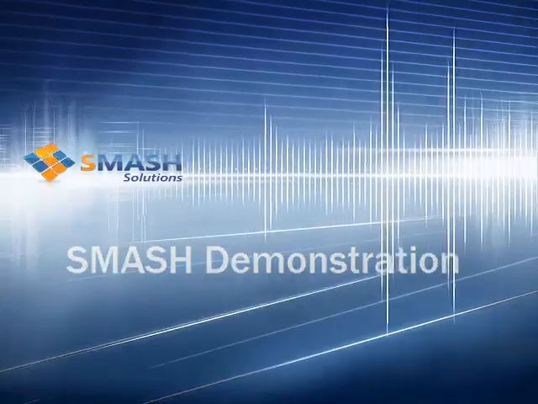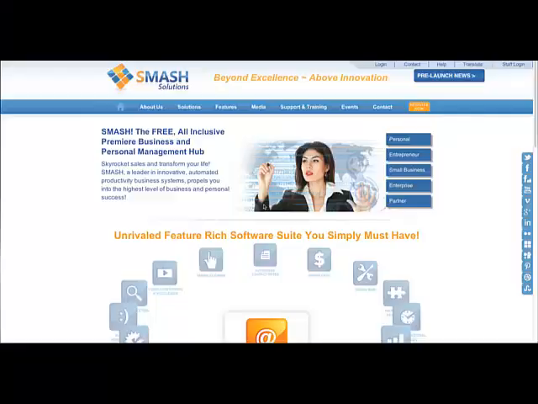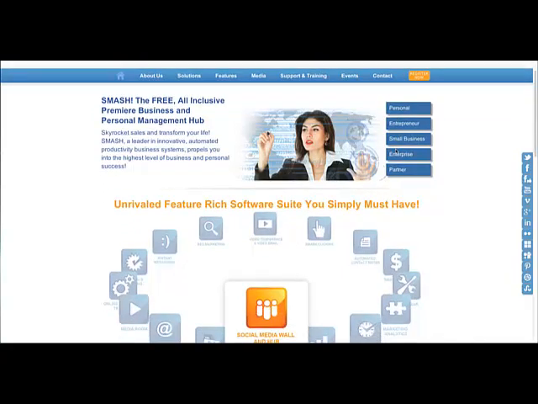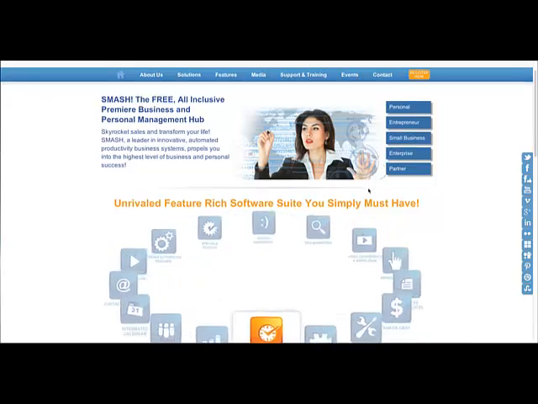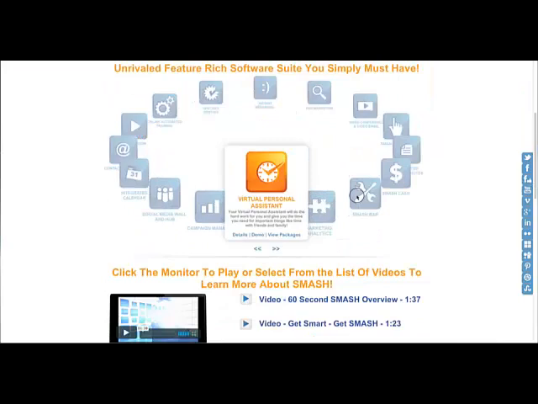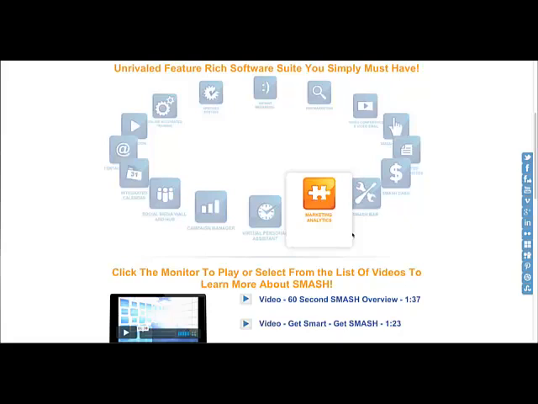Welcome to Smash Solutions. All right, well, let me introduce you first of all to smashsolutions.com. This is our main corporate website where people can get the latest information about the pre-launch news. They can get a chance to register for the software and see a little bit about how the software is catered towards personal, entrepreneurial, small business, enterprise, or one of our affiliate partners, also known as independent business owners. Another great thing is you can see all of our feature sets right here in the middle, and if you click around, it will give you a chance to see the different solutions and components that you have running inside of the system.